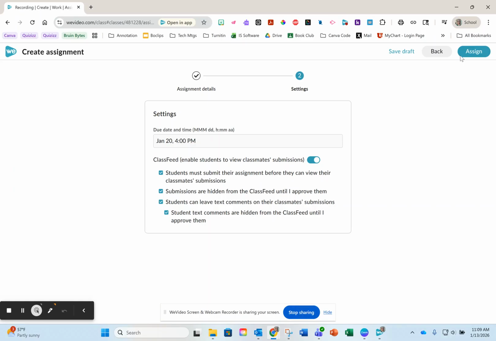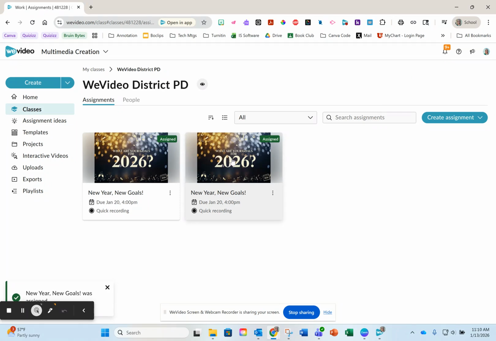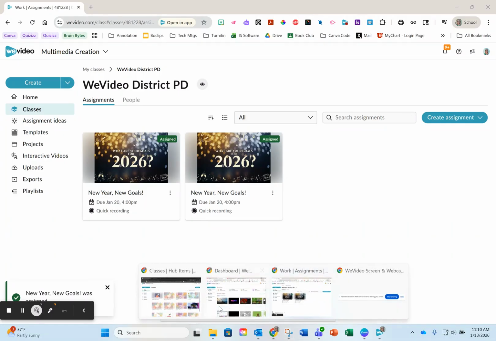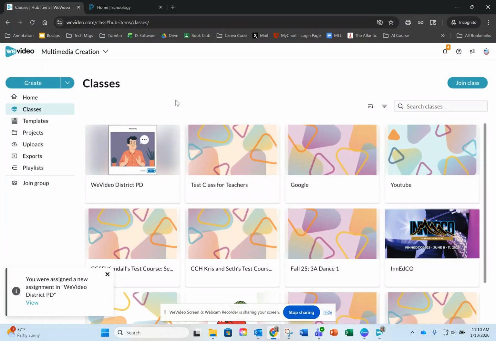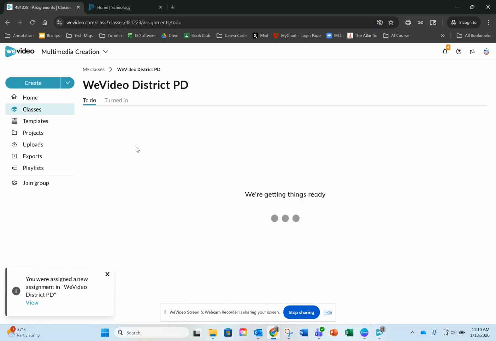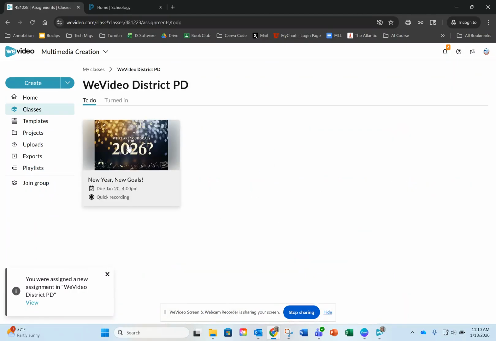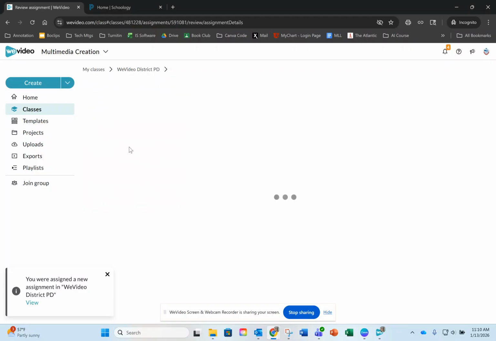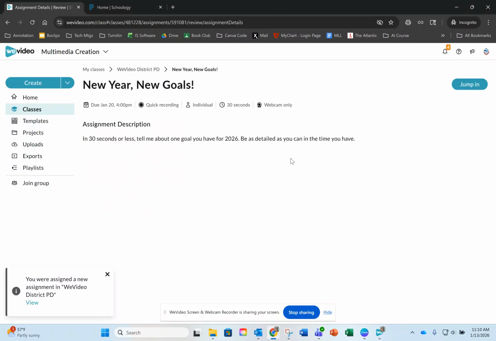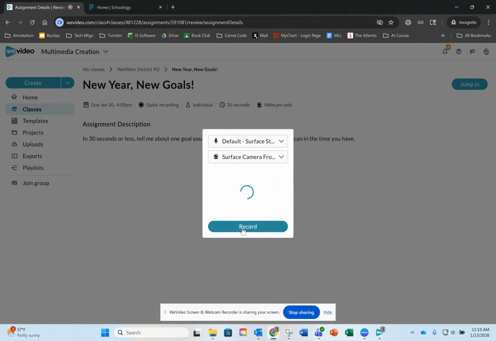So now I'm going to click assign, and that's going to come up here. And I'm going to go to one that's already been assigned that I have a fake student in. So now here's the student view. So if the student goes to this one, they can open it, and they will see the description, and then it says jump in. So when they jump in, then it'll ask them to record.